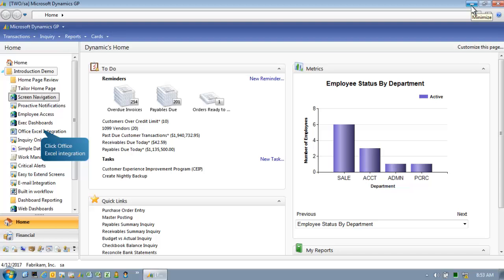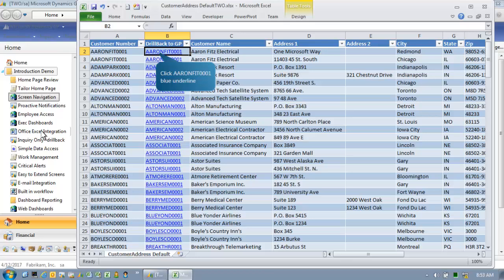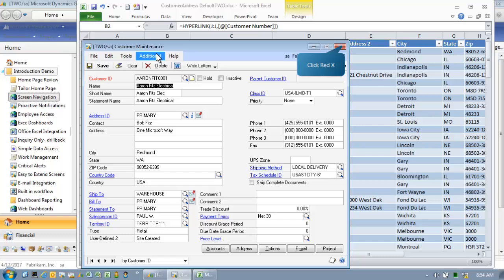Dynamics GP is tightly linked to Microsoft Office. I want to show how easy it is to pull up a report in Microsoft Excel. Here we see Microsoft Excel. We open the Excel report with real-time access to Dynamics GP. This Excel refreshable report was created to access data in real time. Click on the blue link to drill back to the customer record. Notice we have linked from Excel to Dynamics GP by automatically pulling up the customer record in Dynamics GP.